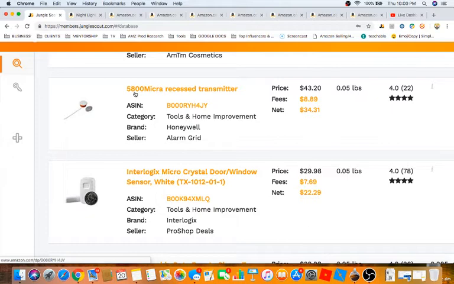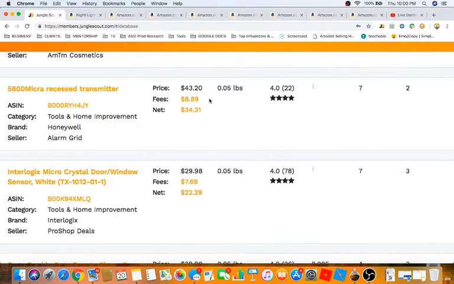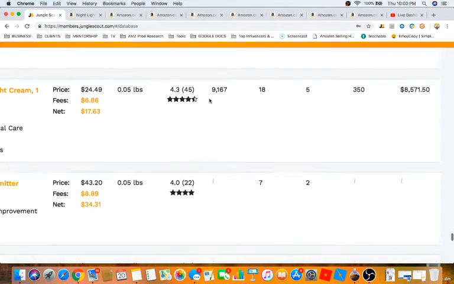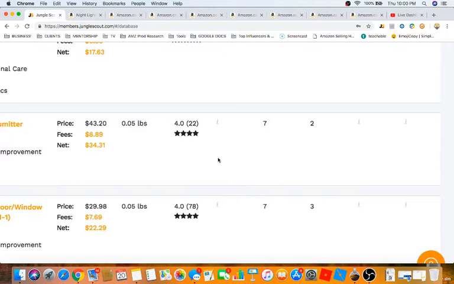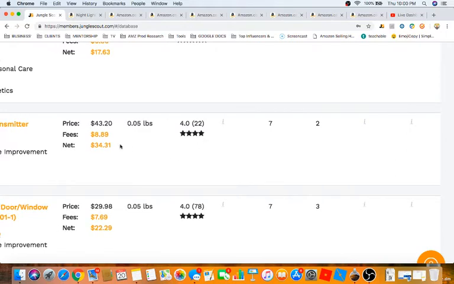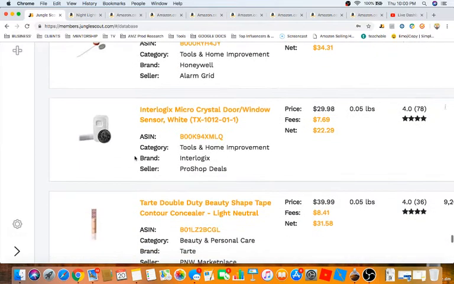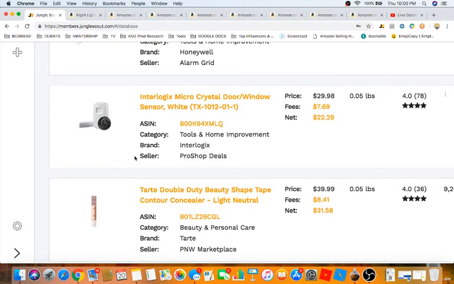So unique products, don't skip out on unique products like this. A 5800 micro recessed transmitter, whatever that is, doesn't say how many sales are doing. It's incomplete information. He's got 22 reviews. He's selling for $43. But this is unique. It probably doesn't have much competition. That would be something you'd want to look into.